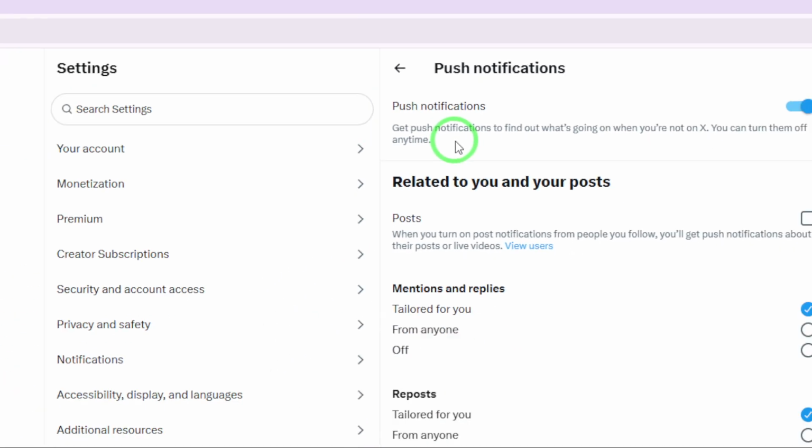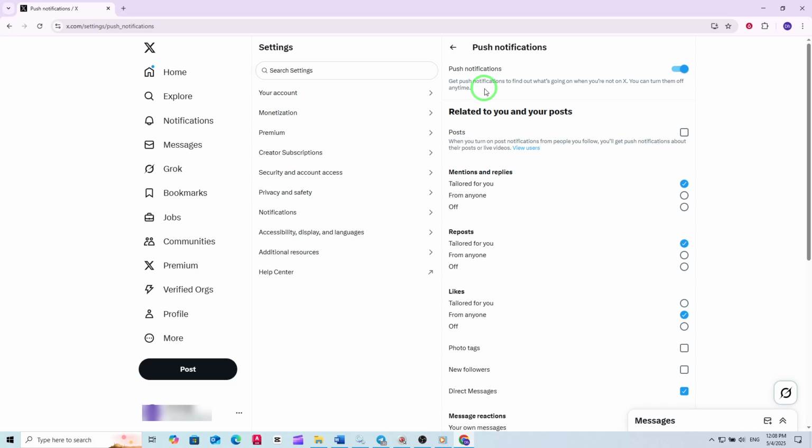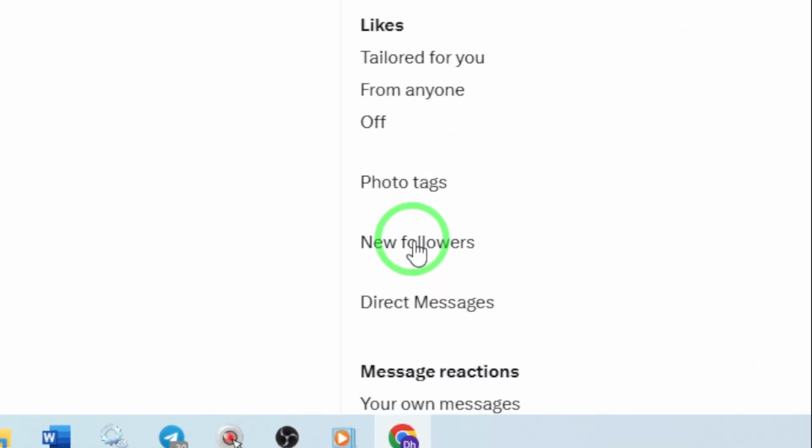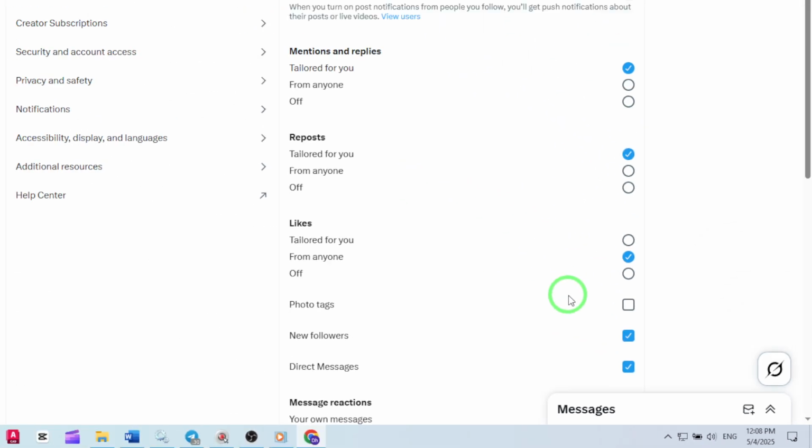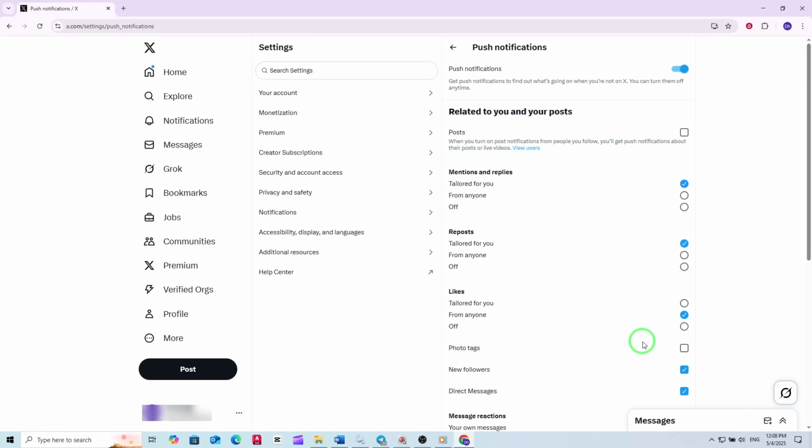In the Push Notifications menu, scroll until you find the option labeled New Followers. Make sure to check the box next to it. This setting ensures that every time someone new follows you, you'll receive a notification right away. Once you've checked the box, don't forget the final step: scroll down and click the Save Changes button. This will lock in your preferences and activate new follower notifications for your account.